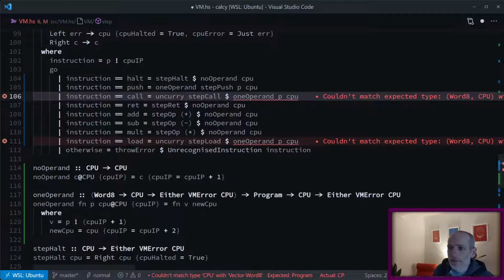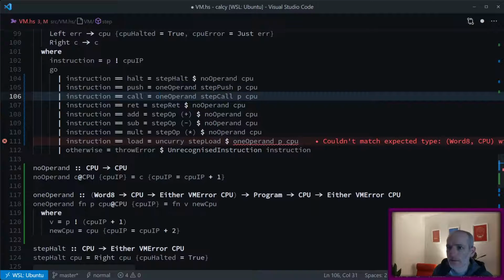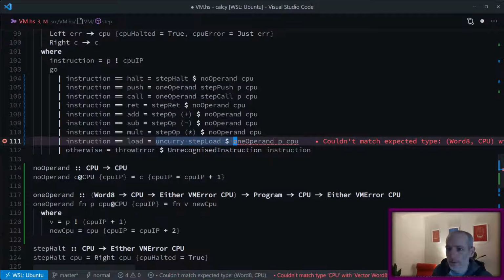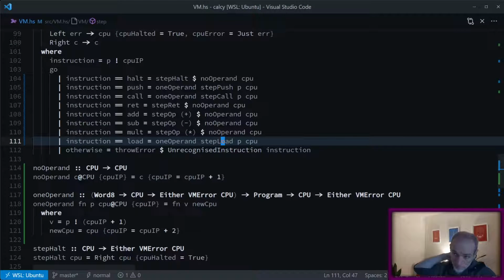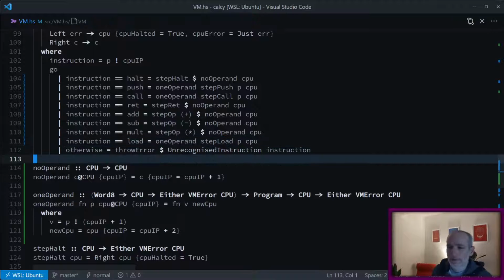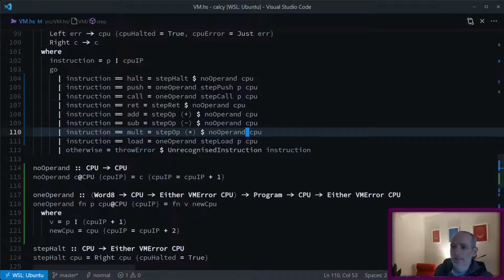Then we'll do a similar thing here. So there'll be one operand step call, like that. And this will be one operand step load. Okay. So now can we get rid of... I'm thinking I can extract it. So they're all in CPU.